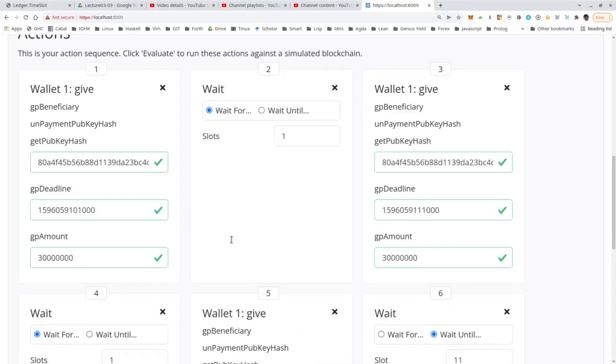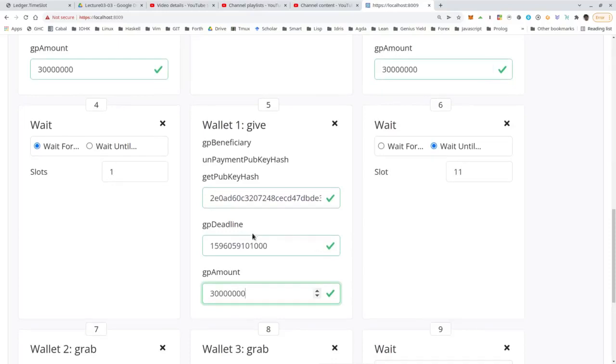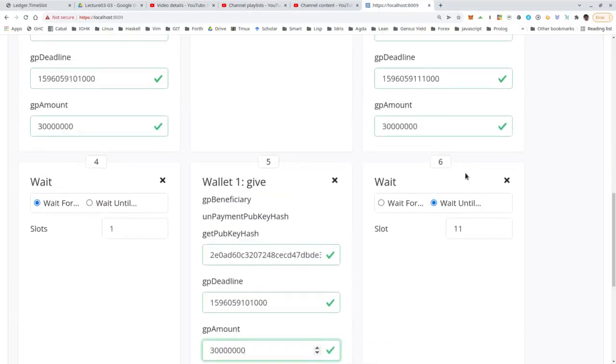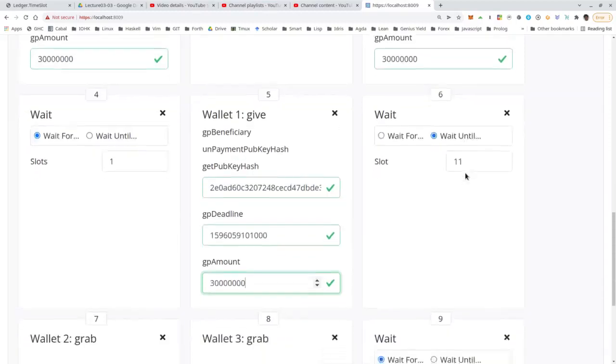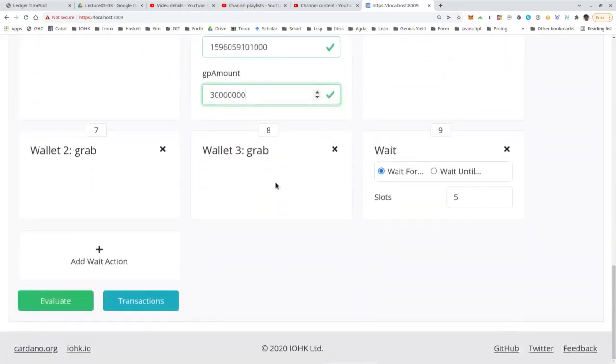Okay, let's go through it again. The first gift from wallet 1 to wallet 2 with a deadline of slot 10, 30 ADA. Second gift, again to wallet 2, but deadline slot 20, 30 ADA. Final gift to wallet 3, deadline slot 10, 30 ADA. Then we wait until slot 11, so that's after the slot 10 deadline, but before the slot 20 deadline. And then wallets 2 and 3 try to grab. So let's see what happens.